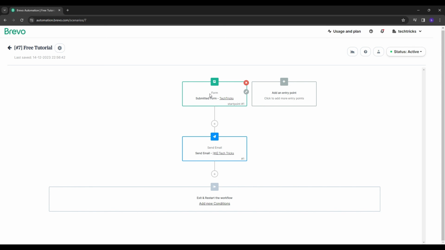But there are still a lot of options to maximize using Brevo. Just go through the applications yourself and figure things out.